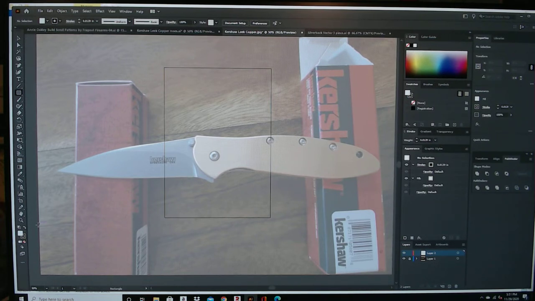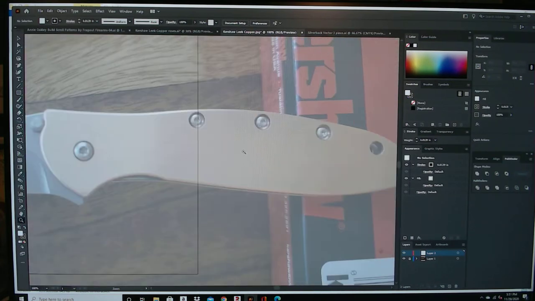Now, the next thing I'm going to do is I'm just going to zoom in on part of this knife, and again, I've got to figure out where I want to engrave. I don't like engraving over the screws and things like that because it damages the integrity of those items, and we don't want to do that.